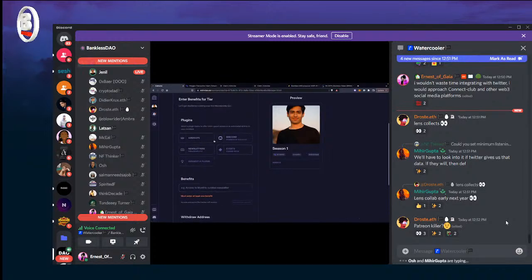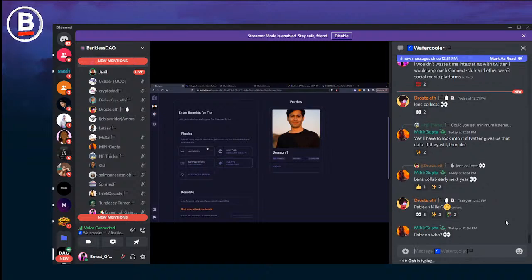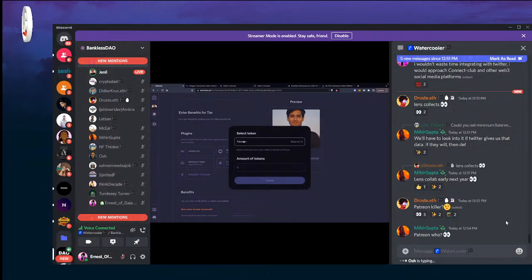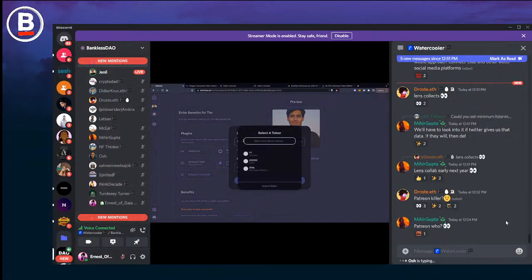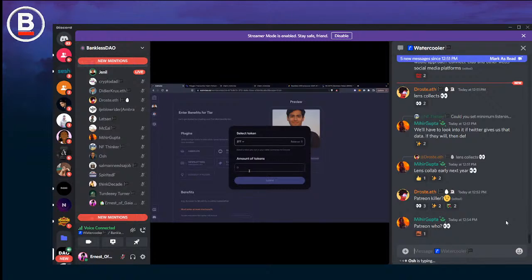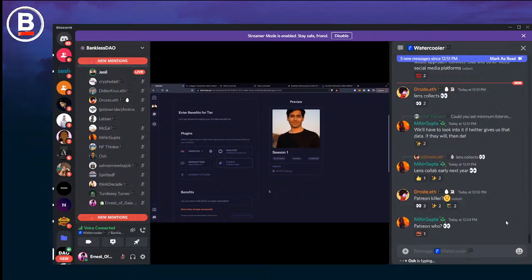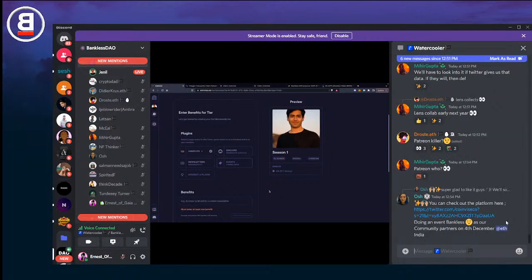You can add a certain amount of benefits, or you can use any of these plugins. So let's say you want to add a Bankless DAO airdrop for everybody that purchases this NFT, so you can choose this token. You can put, let's say, 100 tokens. This means that every time somebody purchases this NFT tier, a 100 token airdrop would be distributed to you. So every time somebody purchases this NFT for 50 Matic, this token would be airdropped to you. And this is optional, so if this is not for you, you can choose not to do it.